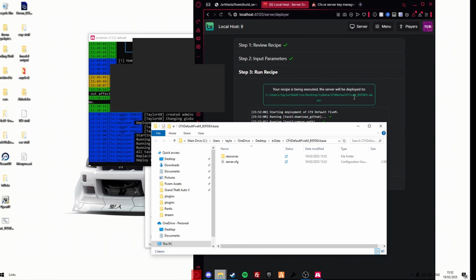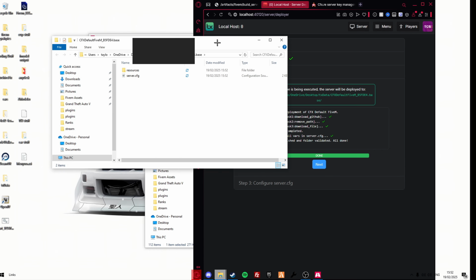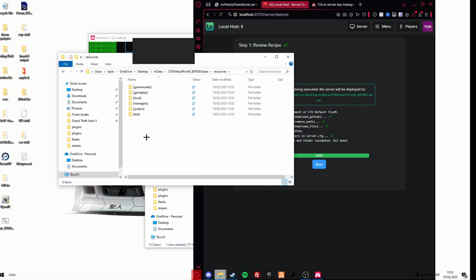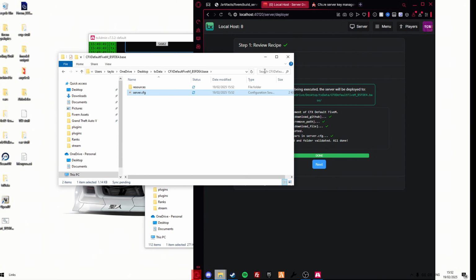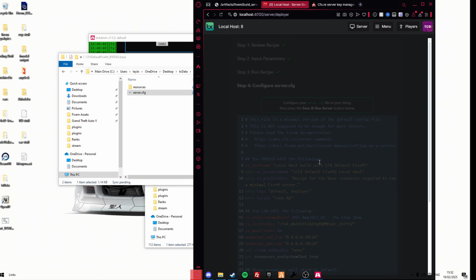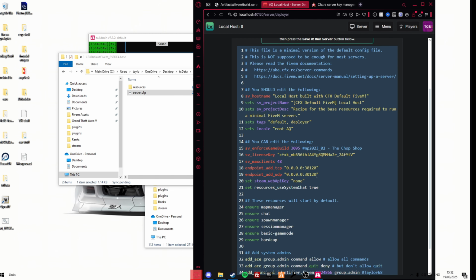This might take a second. Right, then it opens up this, which has your resources. So these are the base resources. This is your server.cfg that stores all the config files for the server, and if you add mods.